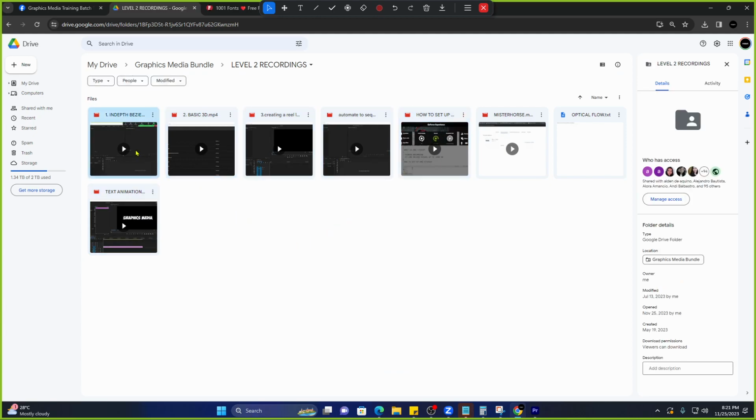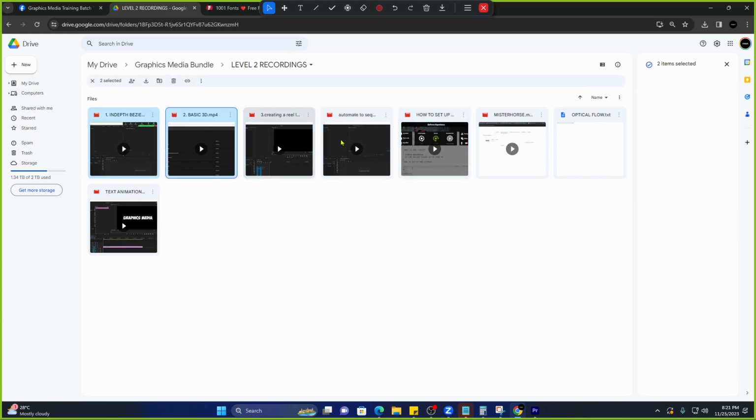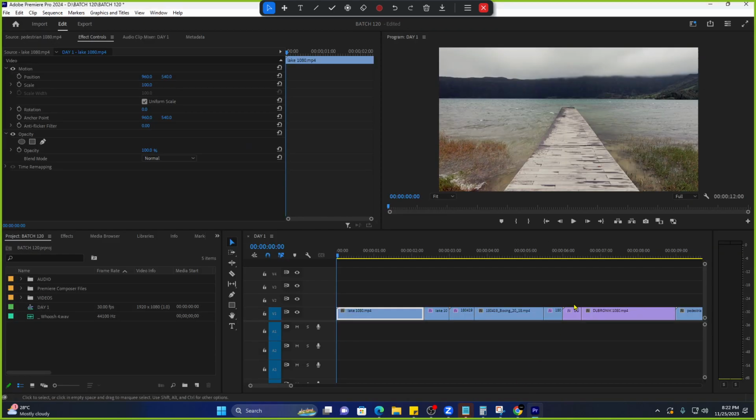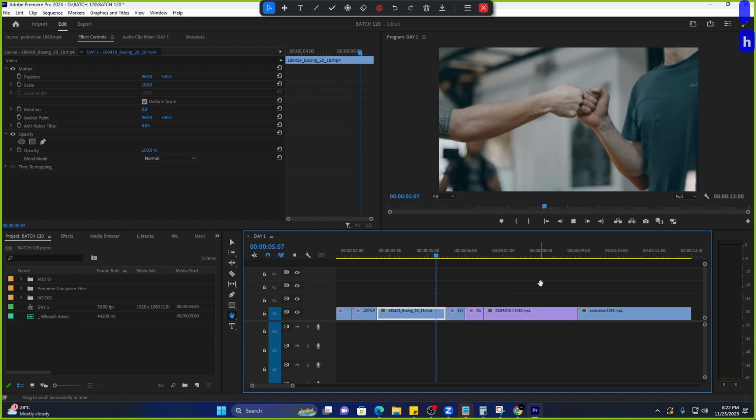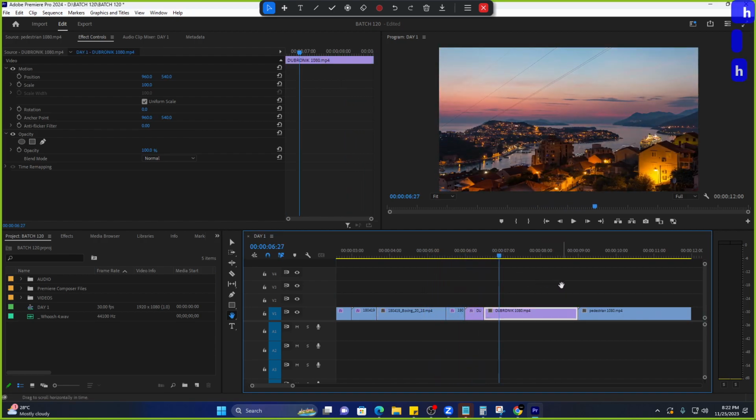Or if you have enough time tomorrow, even just the first two and Mr. Horse, watch those. Even just these three, you will learn a lot. Automate to Sequence is a good topic, but just the first two and Mr. Horse will help you make your work faster. But let's settle with the traditional presets first, okay?